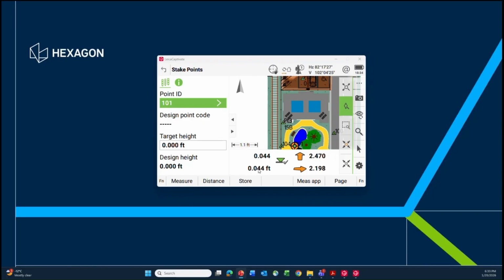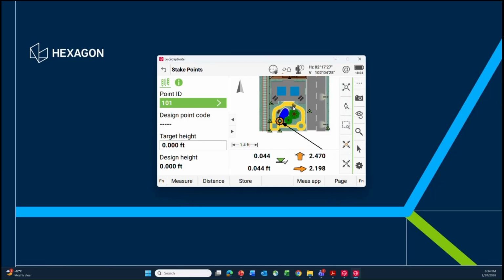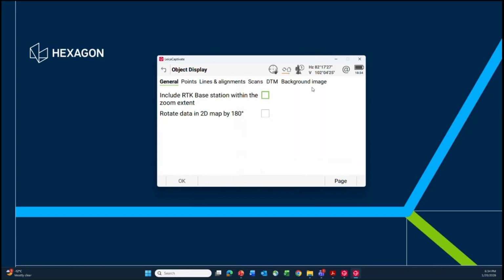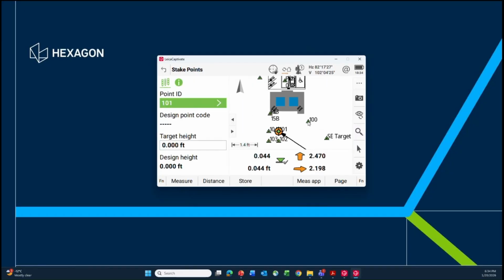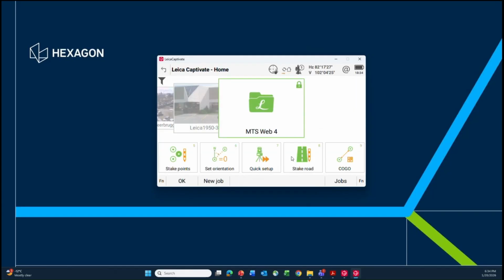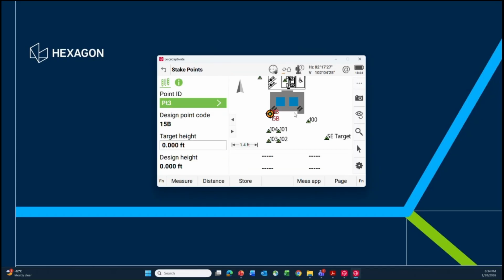Okay. So let's try to lay out a few points. Like I said, for point to stake out, you can pick point. You got a few options. You can click on a point on the map itself. You zoom out. I'll remove my background just for now. There we go. I want point. Just get outside and back into stake point. I want point 100, 101.